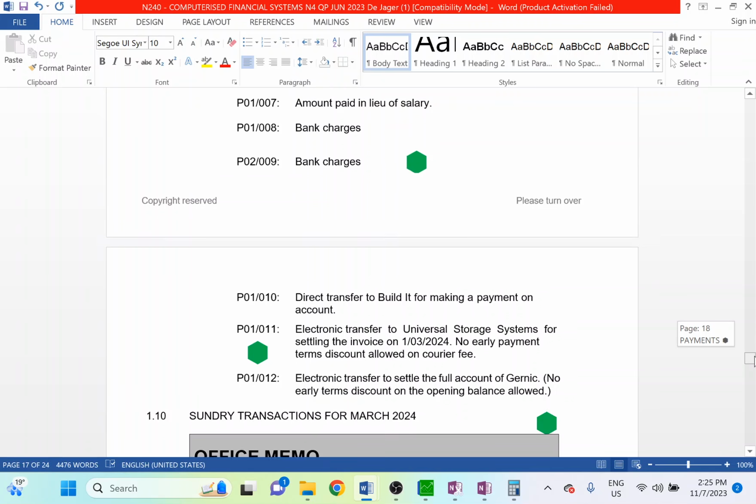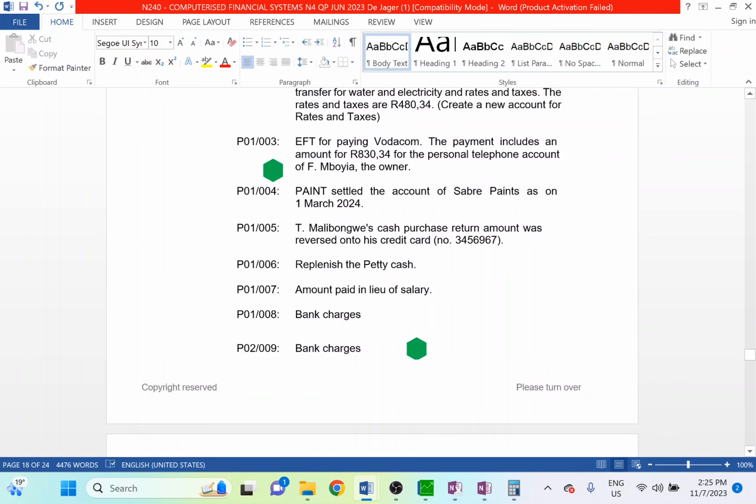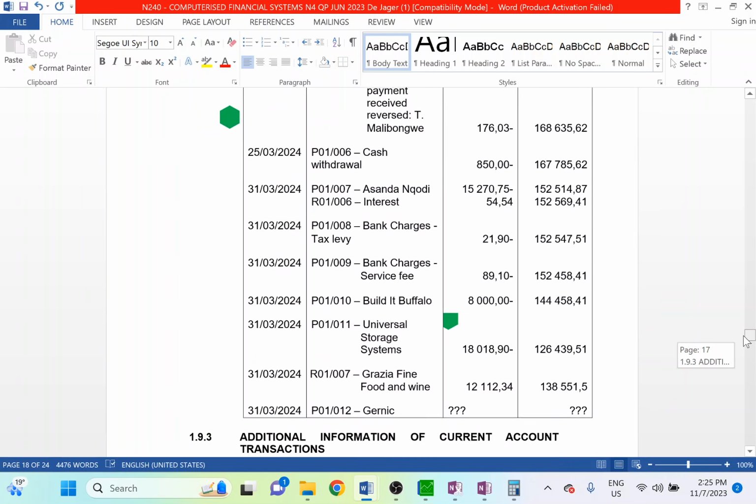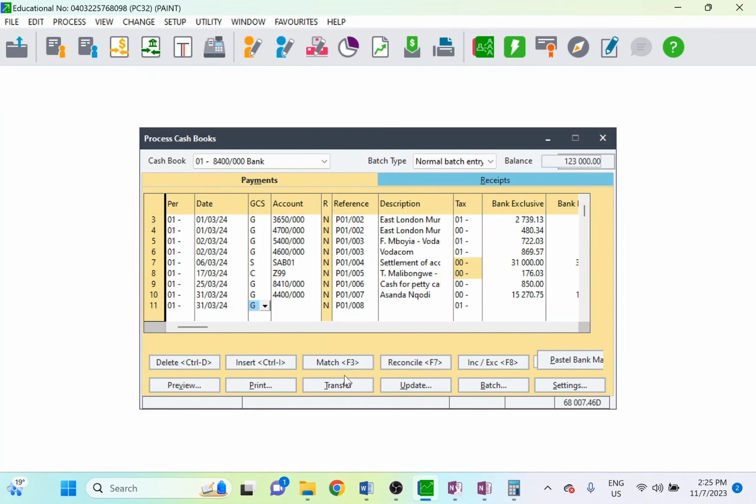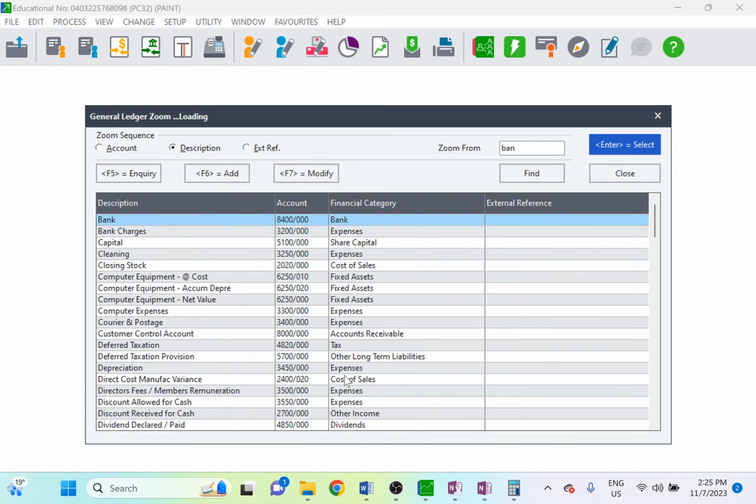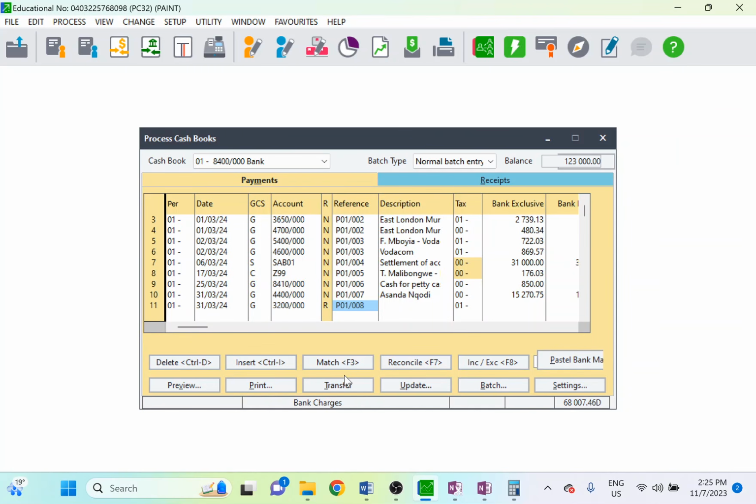So 008 and 009, both of them are bank charges. 008 is for tax levy, 009 is for service fees. So under date is 31st, under GCSSG, under account is bank charges. Remember not to add your bank charges, record them separately to avoid losing marks.